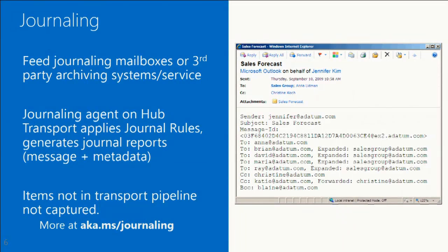So that's what we did before, and we took this email and either put it in a journaling mailbox, which again keeps on growing because you send and receive a lot of email, or a lot of people put it in a third-party archiving system, or now also third-party archiving services in the cloud. But again, you're duplicating the data, taking it from Exchange, making a copy out of it, putting it in another system or a service. So that's what we did before we had what we call in-place archiving.